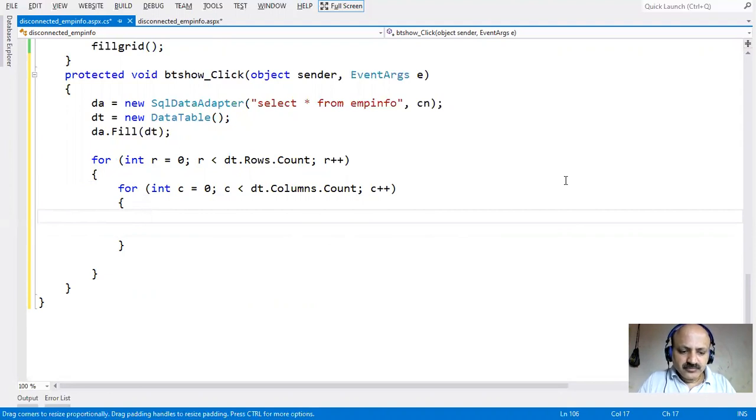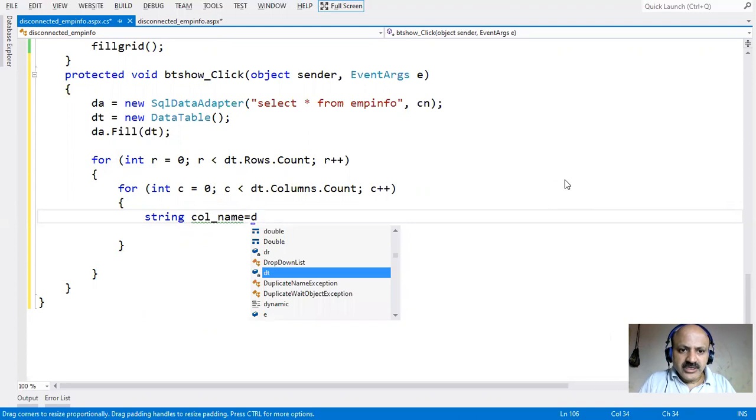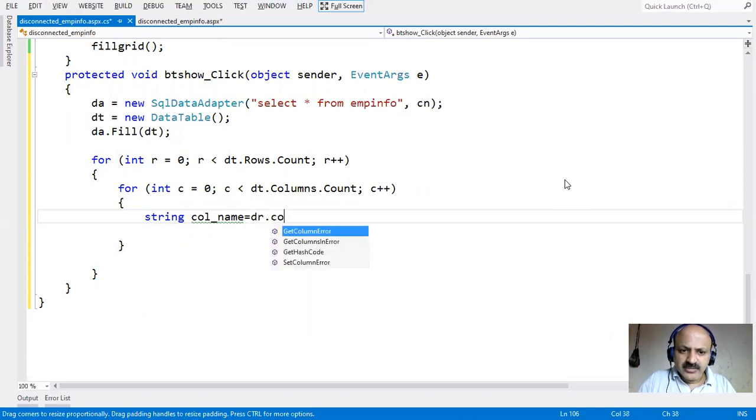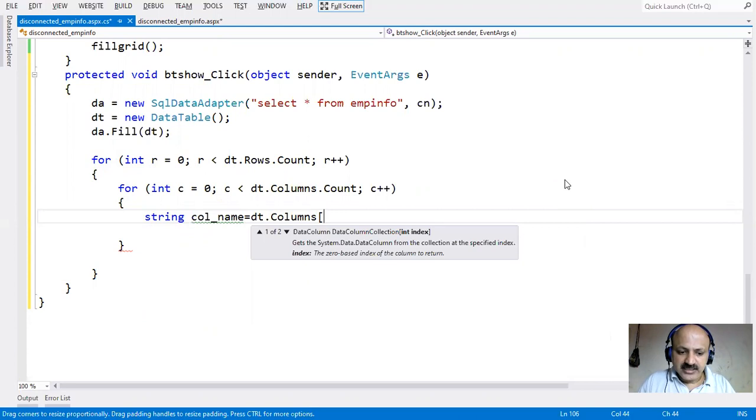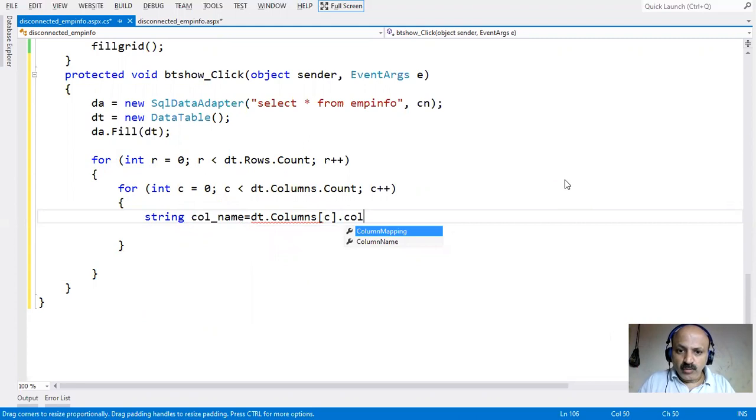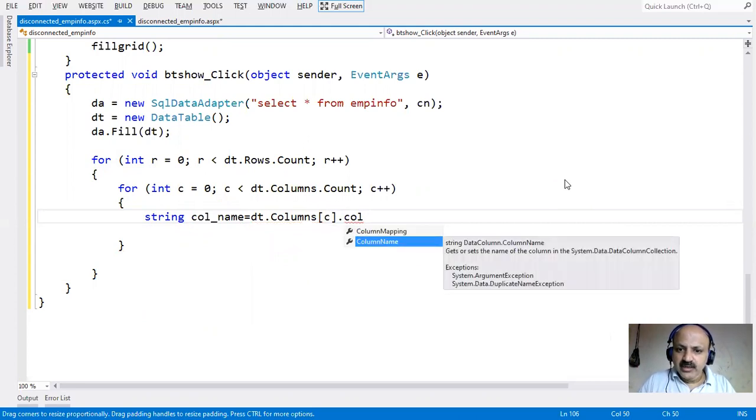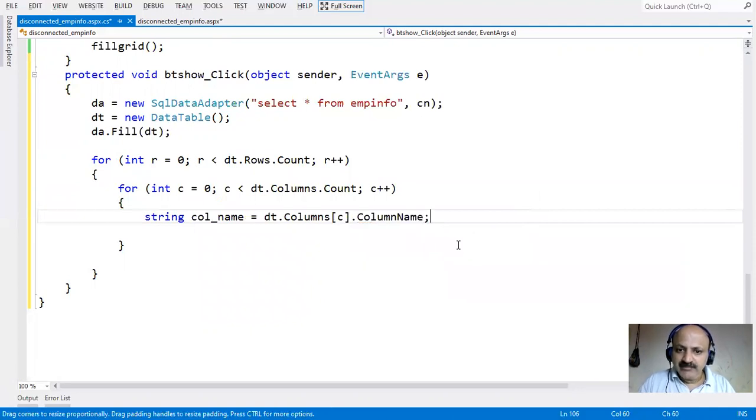Okay, now we can take a string variable, column underscore name, and the column name you have to print. Okay, so how can we take it? We take it from dt dot Columns, the data table, and then Columns, and in brackets we pass the index, and that is c for column. And then the ColumnName property. That returns a string, so we can assign it to the string variable. There is no typecasting required.